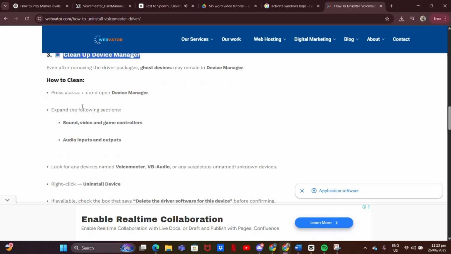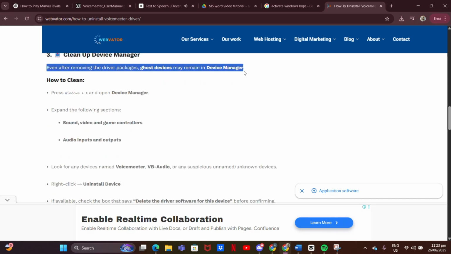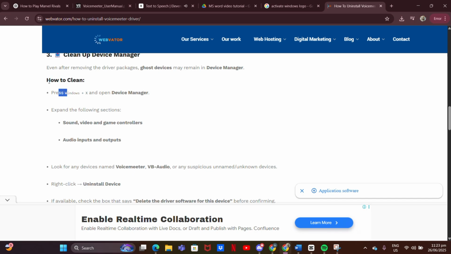Clean up Device Manager. Even after removing the driver packages, ghost devices may remain in Device Manager. How to clean? Press Windows plus X and open Device Manager. Expand the following sections: Sound, video and game controllers, and Audio inputs and outputs.